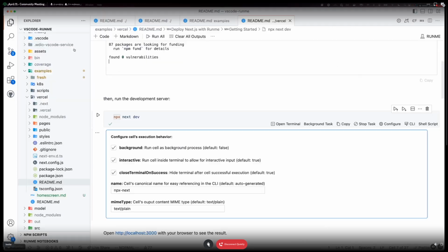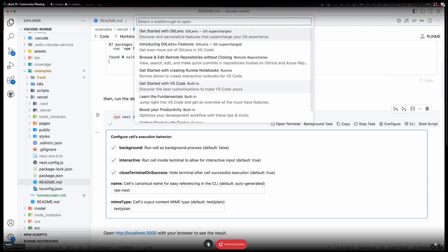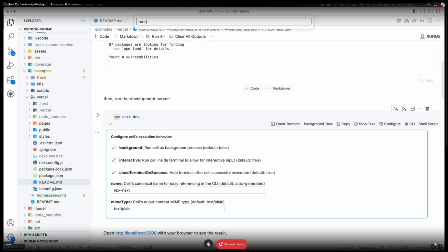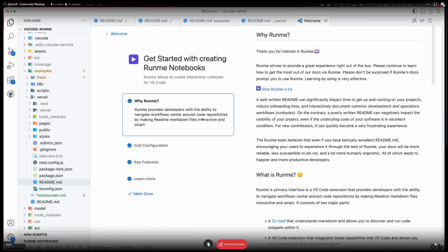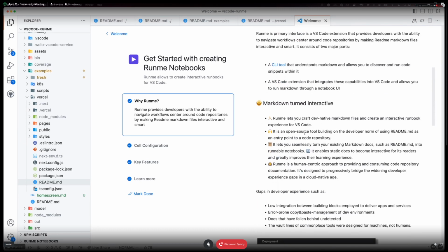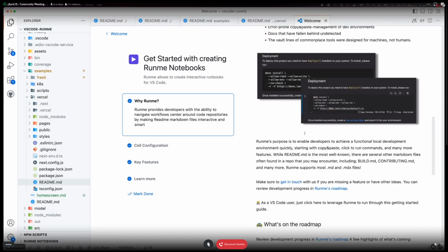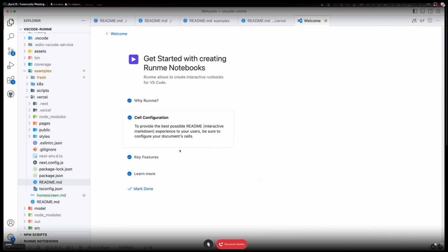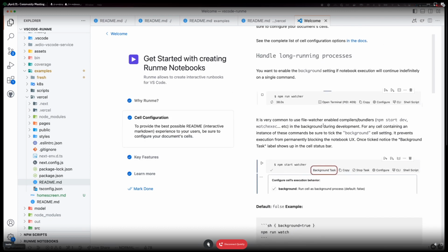So Runme dev. If you're brand new to Runme, it comes with a walkthrough. I already closed it, so it won't show it to me, but I can re-trigger it. So if you first install it, it will prompt you, do you want to go through the walkthrough? And there's a pretty concise way of laying that all out to you too, and you can scroll through it if you are on your own time.